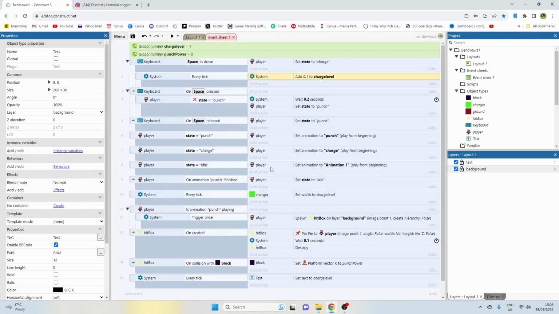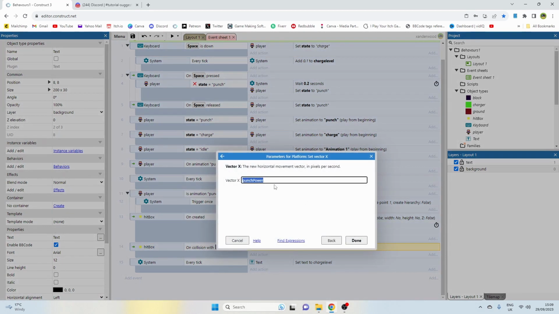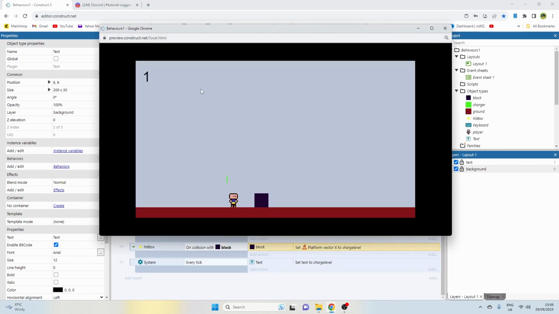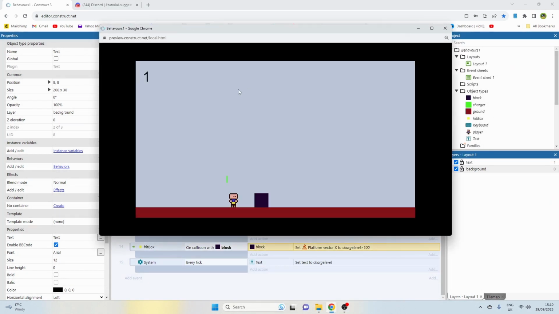Good. And now we need to release space. On space released, set state to punch, which is going to create that hitbox on collision with block. We can just set it to charge level. Why do I have punch power in there? I don't need punch power in there. I can just go back here and, well, there we go, we're moving it slightly. So we need to multiply that by 100. Charge level multiplied by 100 to give us a bit of oomph.